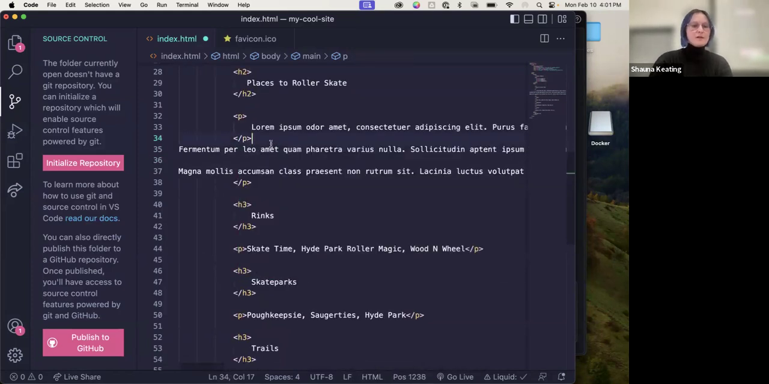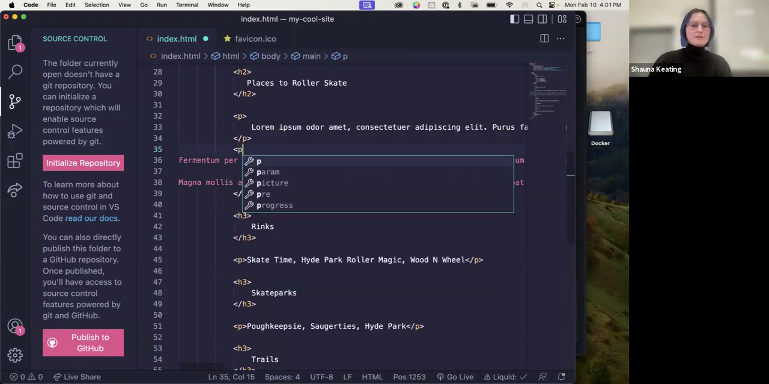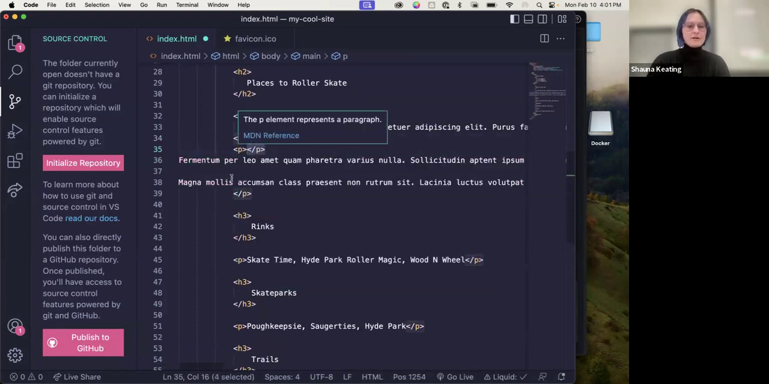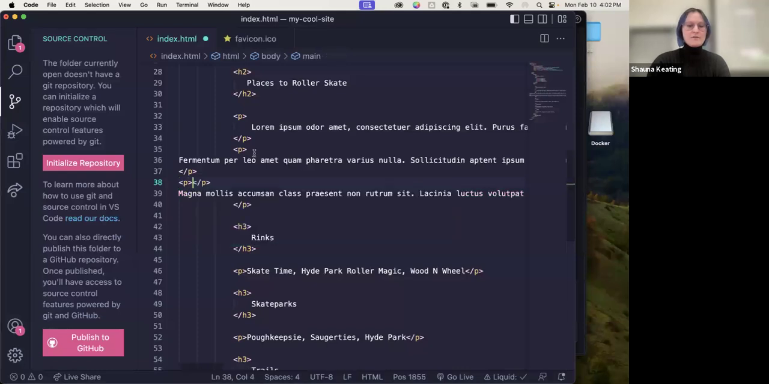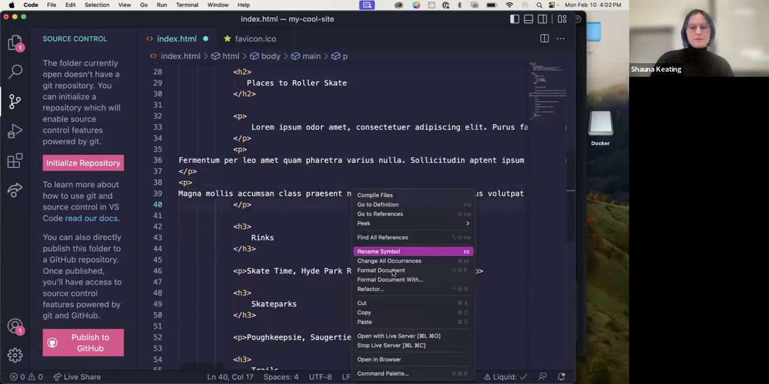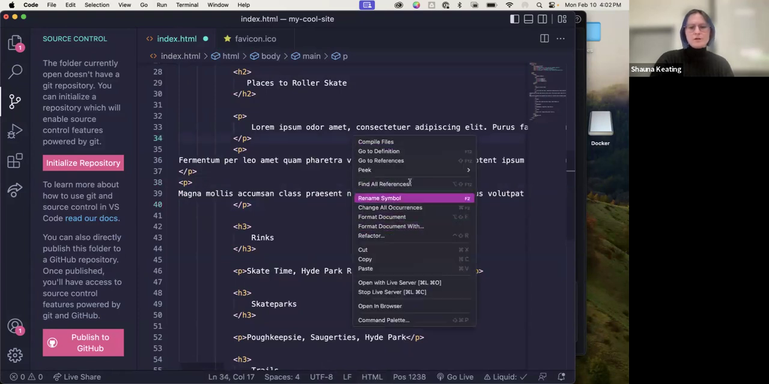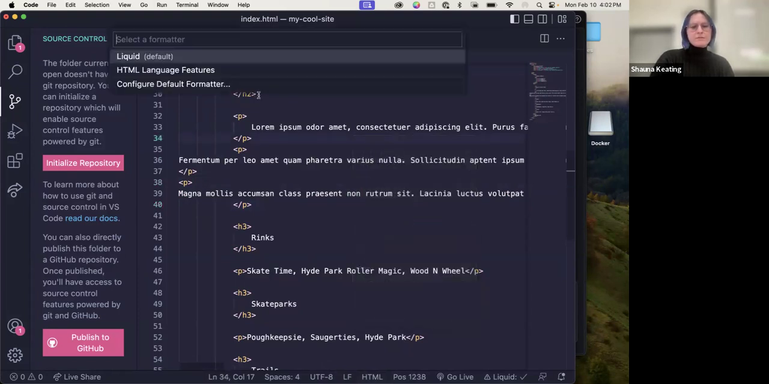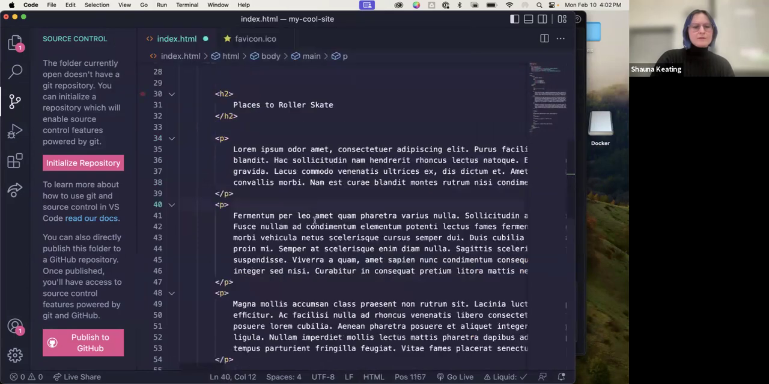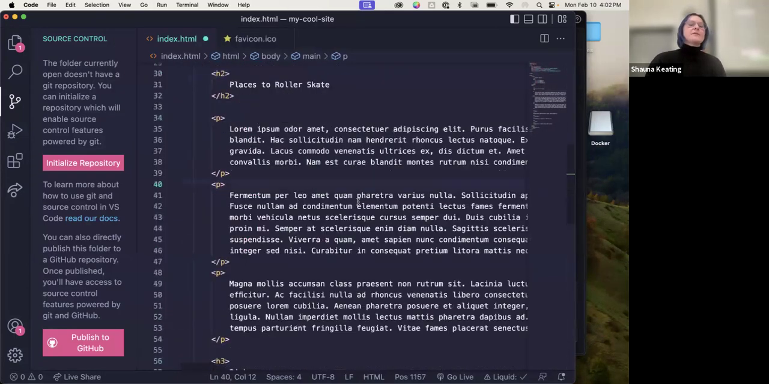I'm going to put /p to close it. And then when I want my next paragraph to start, I'm going to put another paragraph element, and then make sure I close it. And then I'm going to add a paragraph element, and I already have a closing tag there. And then I'm going to format my document because it's crazy. Why won't it work to format my document? Okay, there we go. So for you, when you hit format document, it will do that.